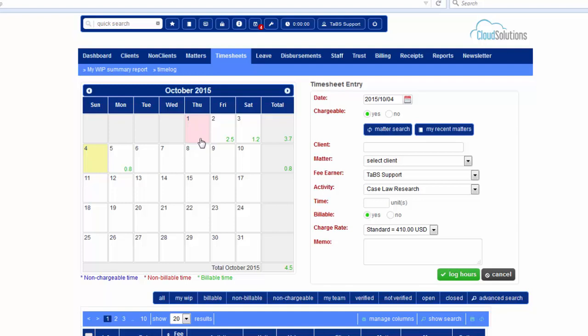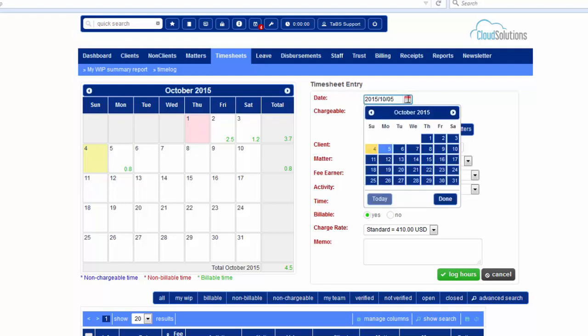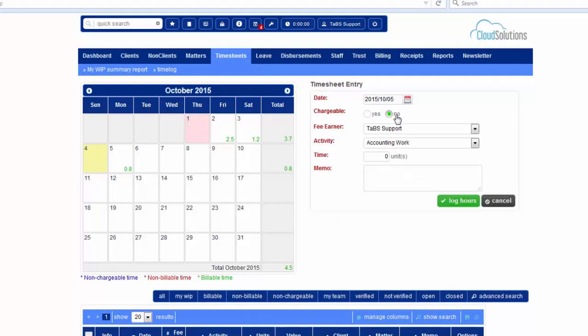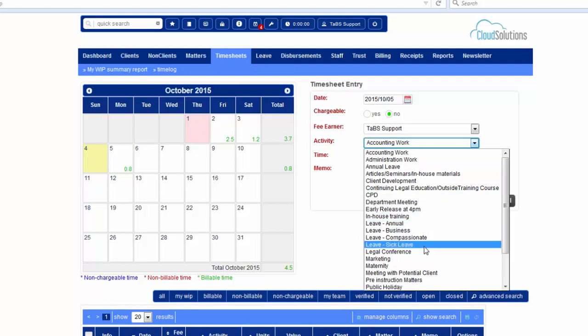To post a timesheet, you can select a calendar date. Let's select the 5th, and you can see the 5th is automatically entered as the date, or we can drop down the calendar and select the appropriate date. The timesheet can be chargeable or non-chargeable, and this relates to whether it's client time or not client time. So if we were to say no, this would indicate that we're doing, let's say, sick leave, meeting or marketing with potential instructions, pre-instruction matters, maybe seminars, CPD, legal conference, something like this. So this is non-client related work.